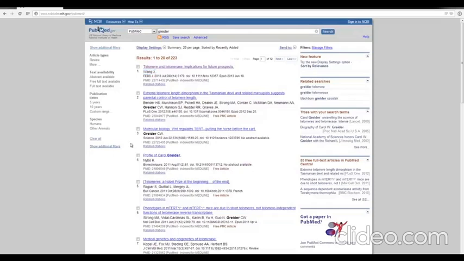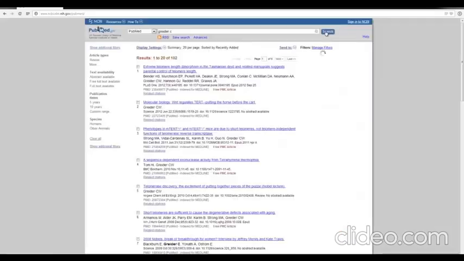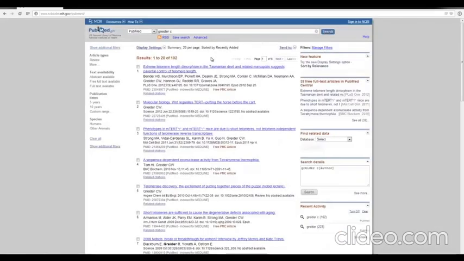Carol Greider is a Nobel Prize-winning researcher of telomeres. So perhaps Greider was mentioned in that particular paper. We'll look at a way to avoid those kinds of results shortly. The last name Greider finds 223 results in PubMed. If I want to limit further to specific authors with the last name Greider, I can add a first initial. So Greider C would narrow down to 102 papers.